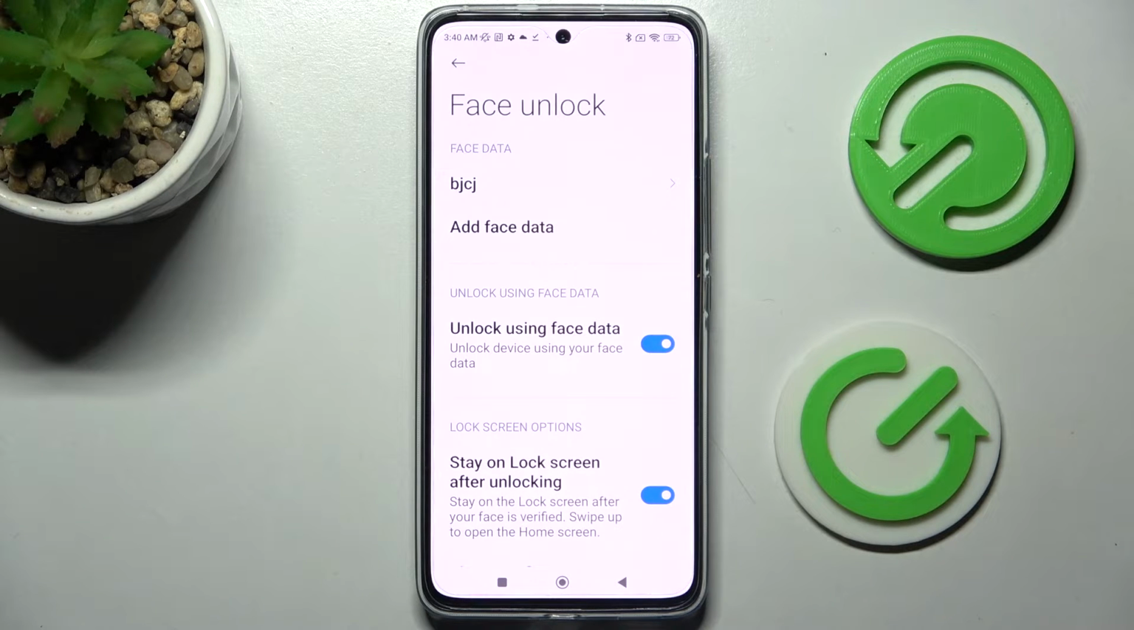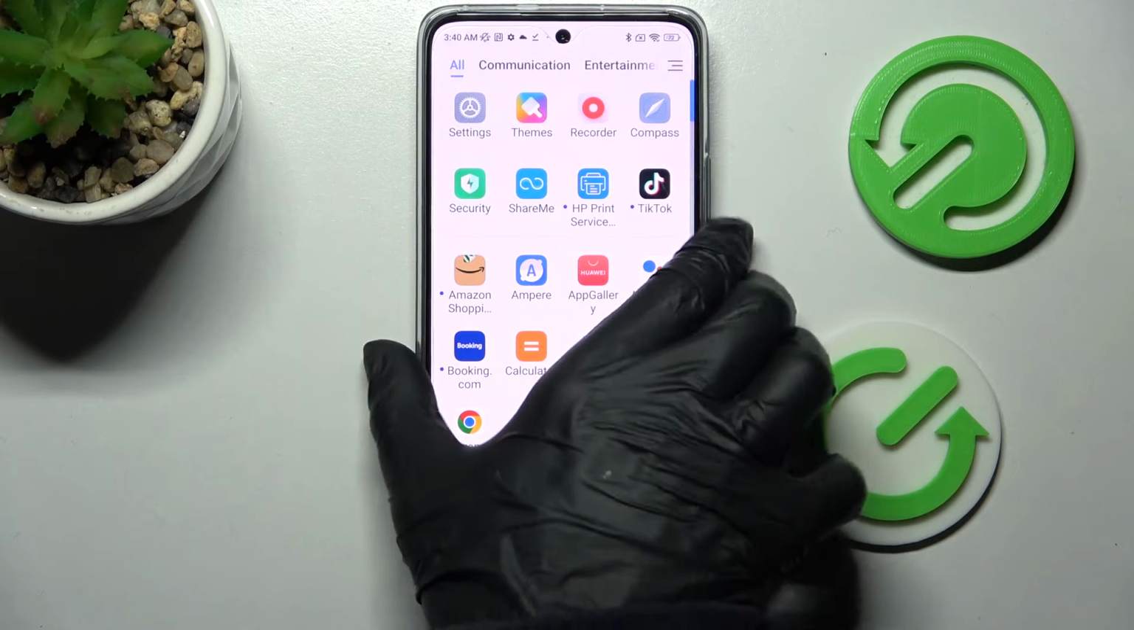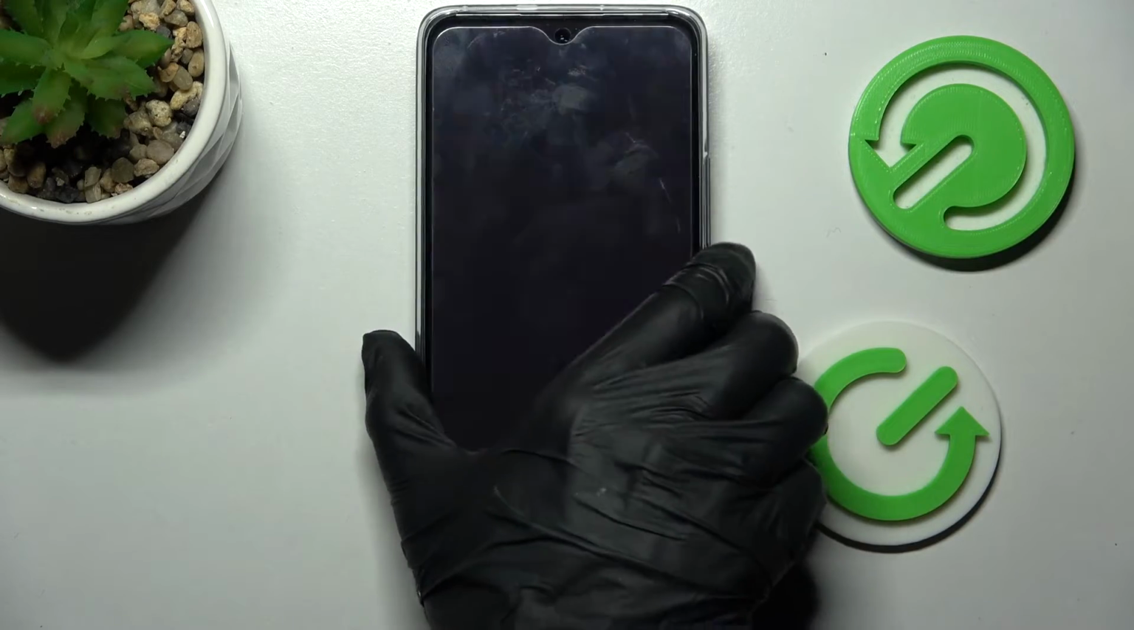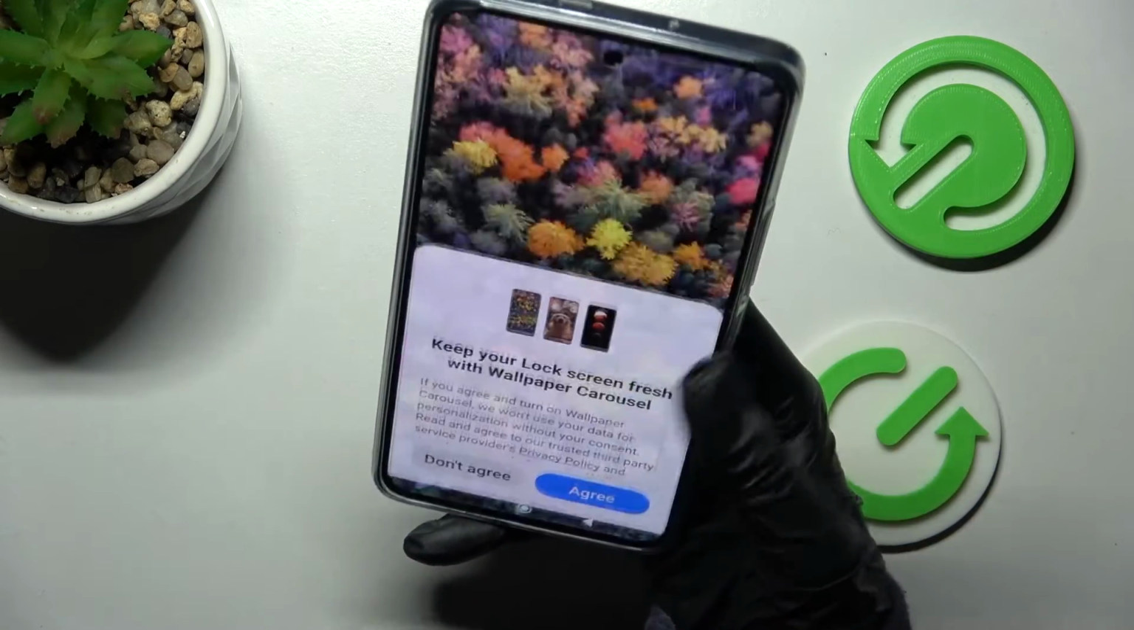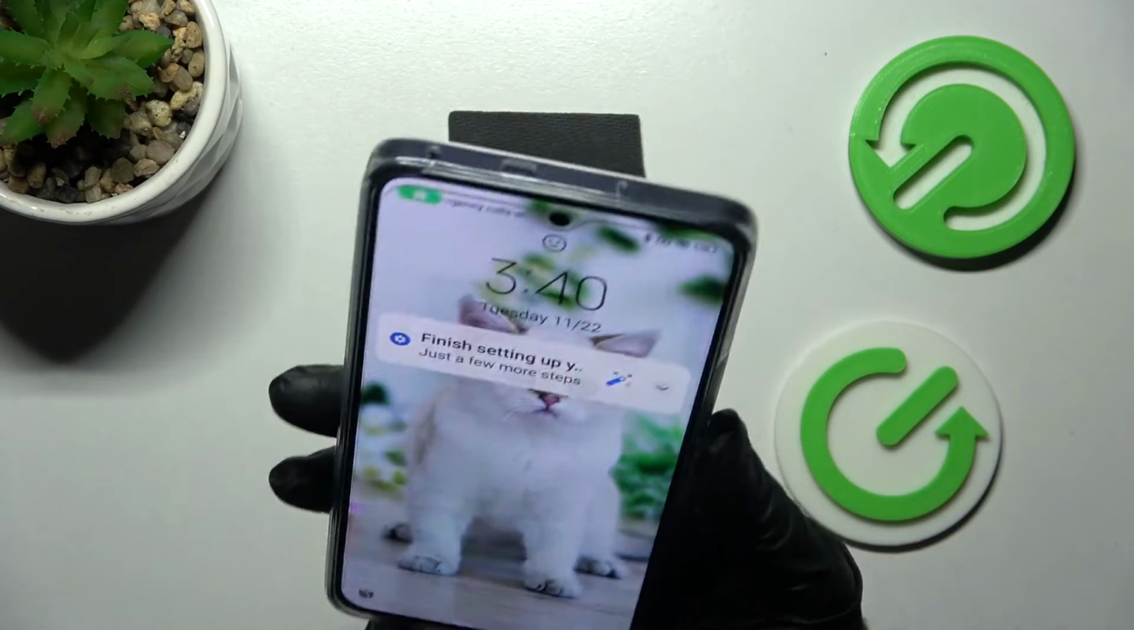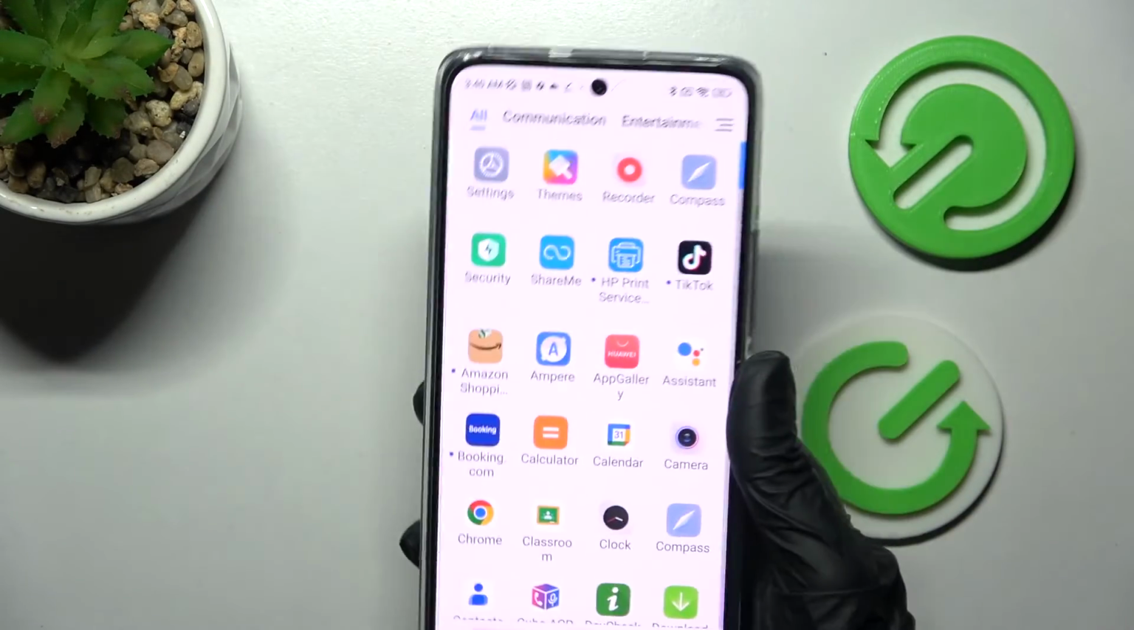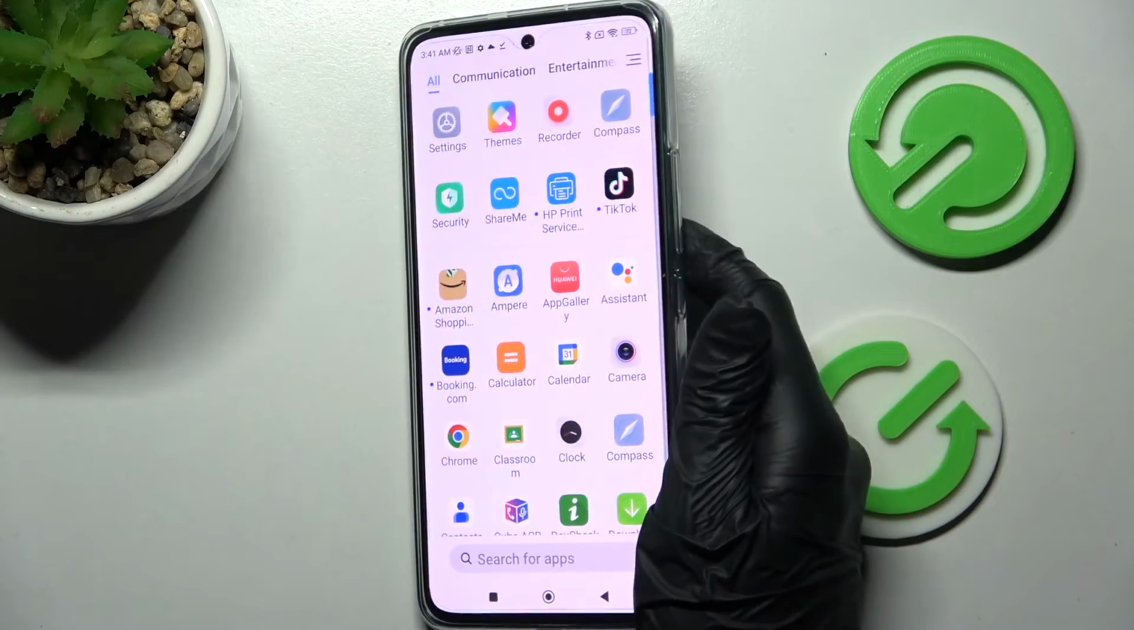Over here, adjust all of those face unlock settings however you wish to, and then click on Home button. Now when I turn off my screen, and then turn it back on, I can see that face unlock is working properly.